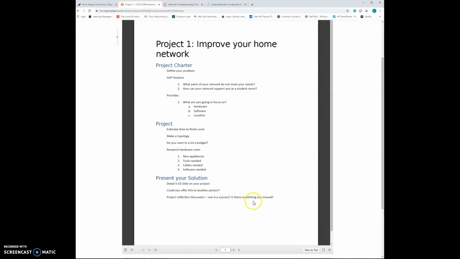Is there anything you missed? Once again, in your reflections, say, you know what, I planned to upgrade my access point to support gigabit speeds, but then later found out that my firewall only did max 50 megabits. So it was something I definitely missed, and put it in the lessons learned on a slide.